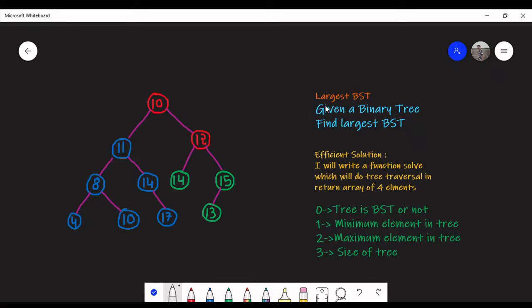Hi, in this video I will talk about the GeeksforGeeks problem Largest BST. In this problem we are given a binary tree and we have to find the size of the largest BST present in this binary tree. If I consider this tree as the given tree, then the answer will be 6, because the size of the largest BST in this tree is 6, which is represented by blue nodes.